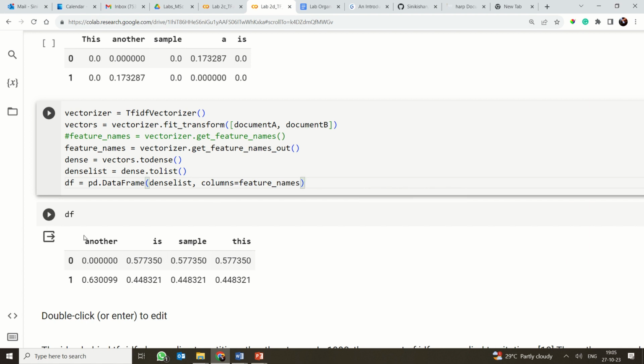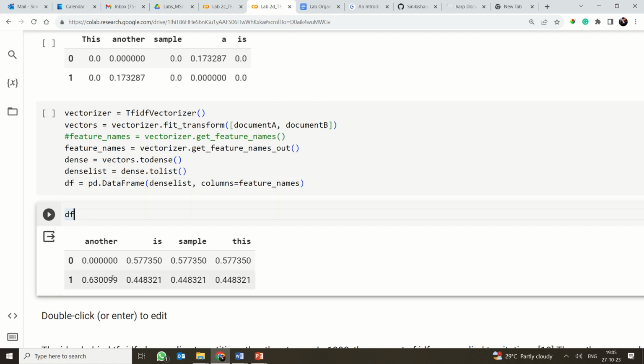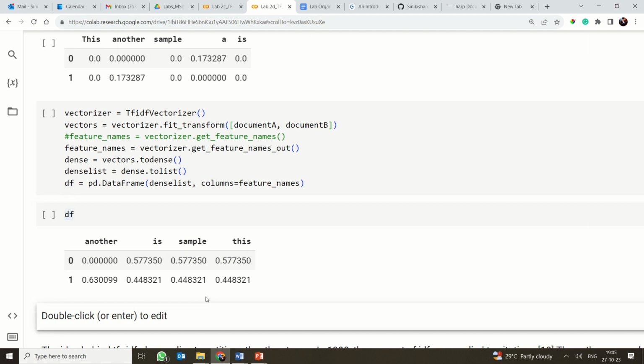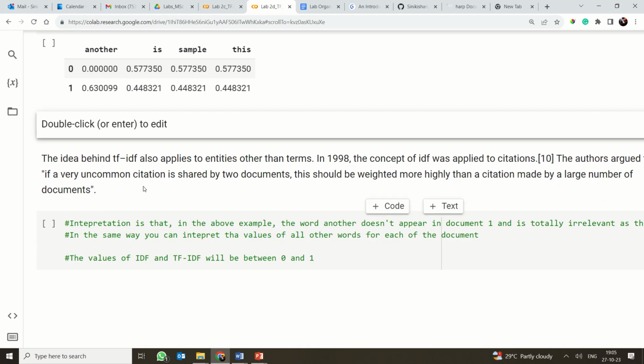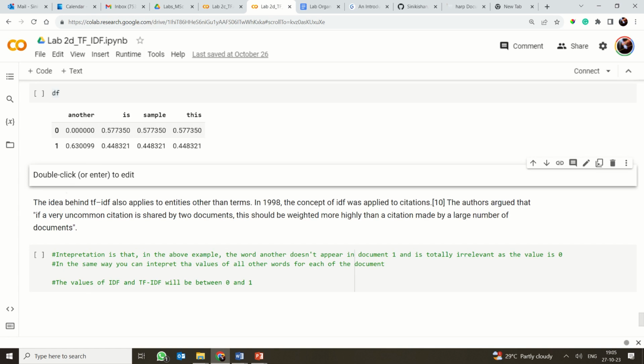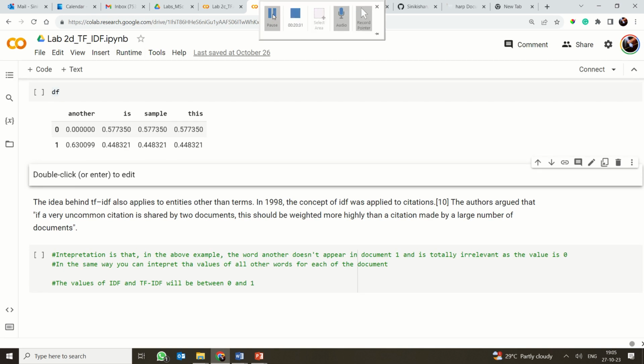The data frame will always work in the form of an array. If you look at it, it gives you how relevant each element is to each document, and you will be able to identify that. So the main idea behind TF IDF is this. In the above example, the word another doesn't appear in document 1 at all, so it is totally irrelevant, and that's why the value is 0. This is how you have to understand TF IDF.